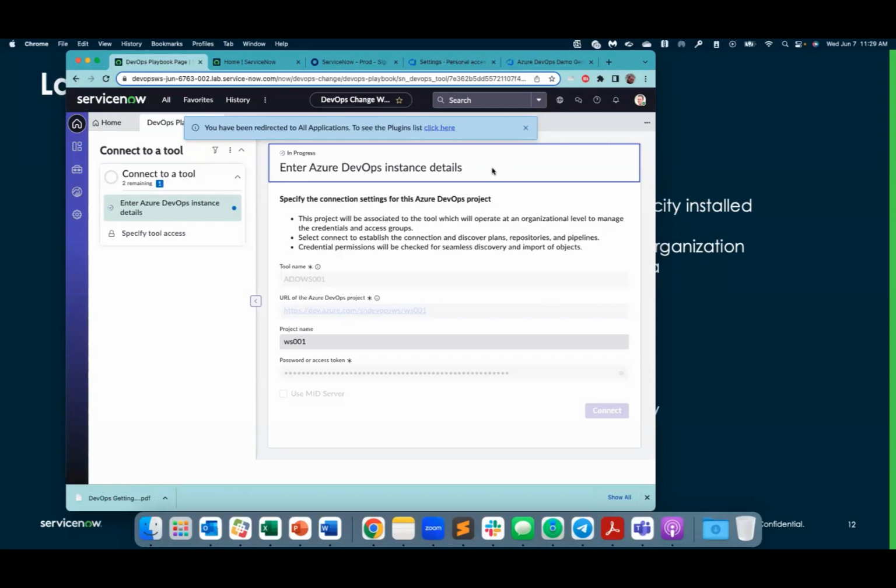Again, a lot of these lab resources are actually sharing resources in the data center. So when we're all doing this at the same time, it can slow things down. But for the most part, this will take a minute or two. And once this completes, then we can start discovering the resources that are available in Azure DevOps and add them to ServiceNow.